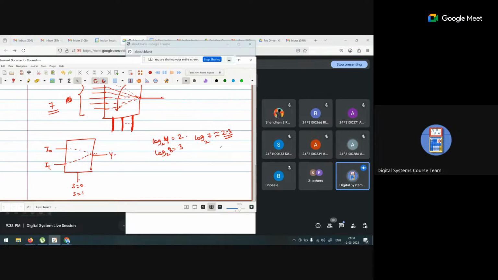So what is the equation? Y is nothing but I0, and I0 will be selected when s is 0, so s bar, plus I1 when s is 1. Okay, so on the basis of the value of s, we can get the output. If s is 0, Y becomes I0, and if s is 1, Y becomes I1. Clear?